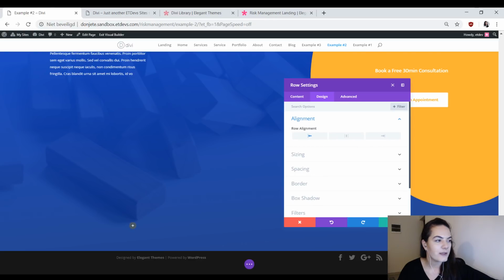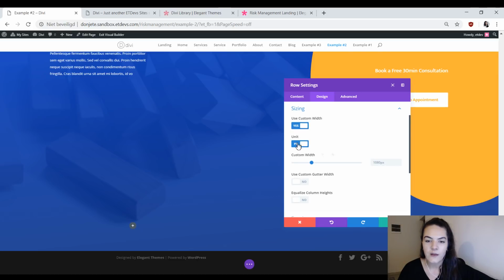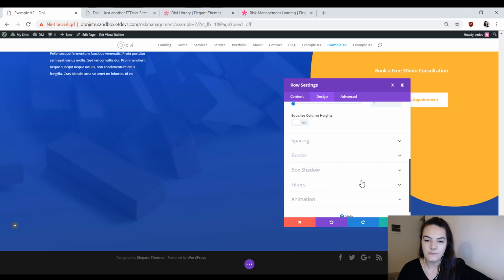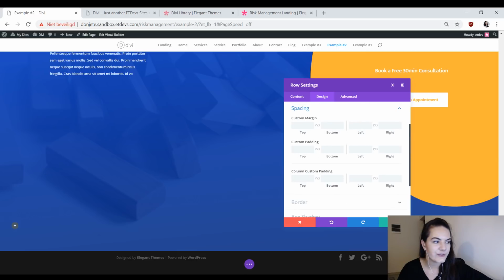Choose left row alignment and then modify the sizing settings over here. Use custom width, use percentage for it. I'm just going to use 6% over here. I'm also going to enable the use custom gutter width option and put that to 1. Then I'll add some custom spacing values over here to make it match with the different screen sizes. So it's kind of the same thing as with the first example, that this kind of width is good for desktop, but you'll need to add some extra padding for it to be nice on smaller screen sizes as well.